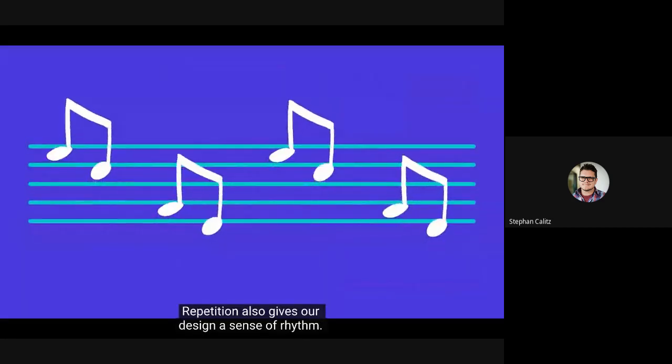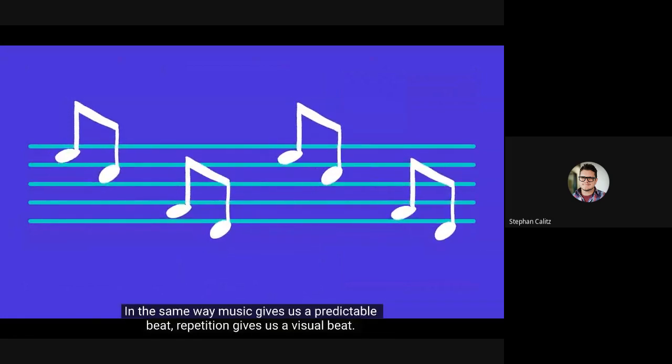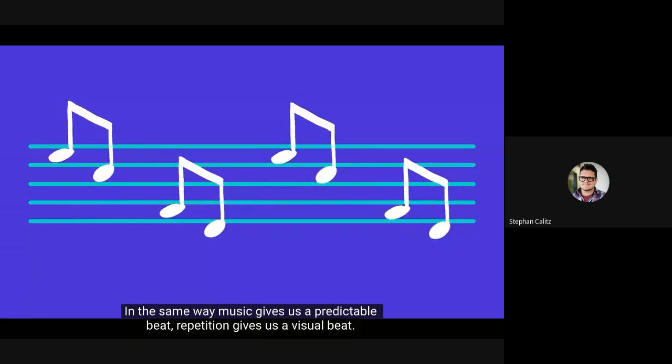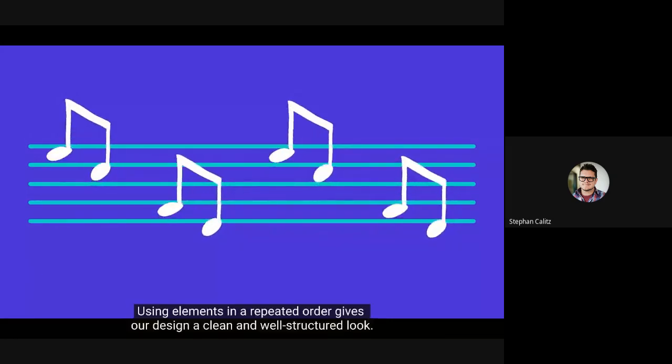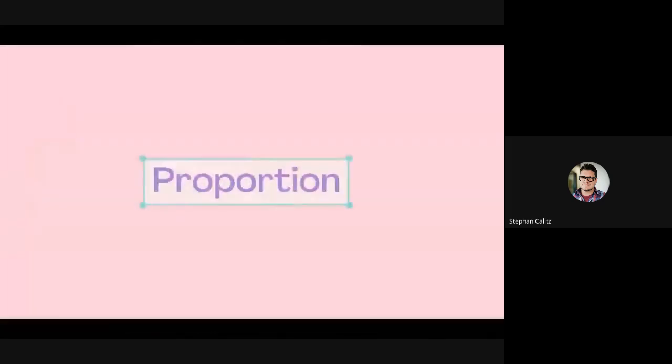Repetition also gives our design a sense of rhythm. In the same way music gives us a predictable beat, repetition gives us a visual beat. Using elements in a repeated order gives our design a clean and well-structured look.